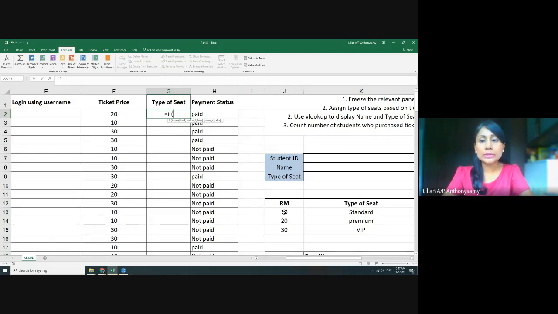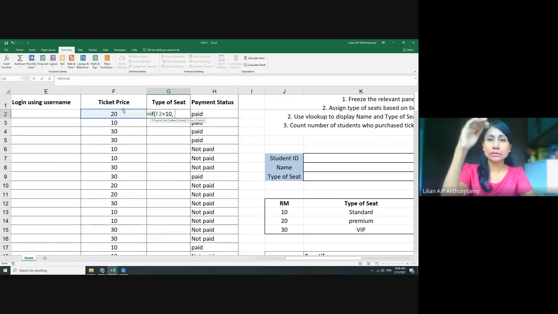You will not go wrong. Okay, so ticket price is referring to this. So we always have to refer to the ticket price to output something. So I'm going to just click on the first option here. And if this one is 10 ringgit, so I like to start in the chronological order. So if F2 equal 10, what is it that I want to output?